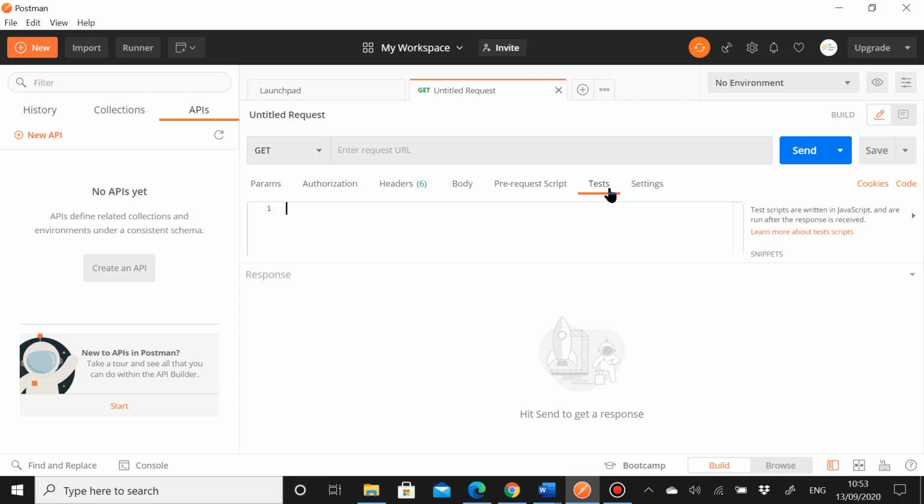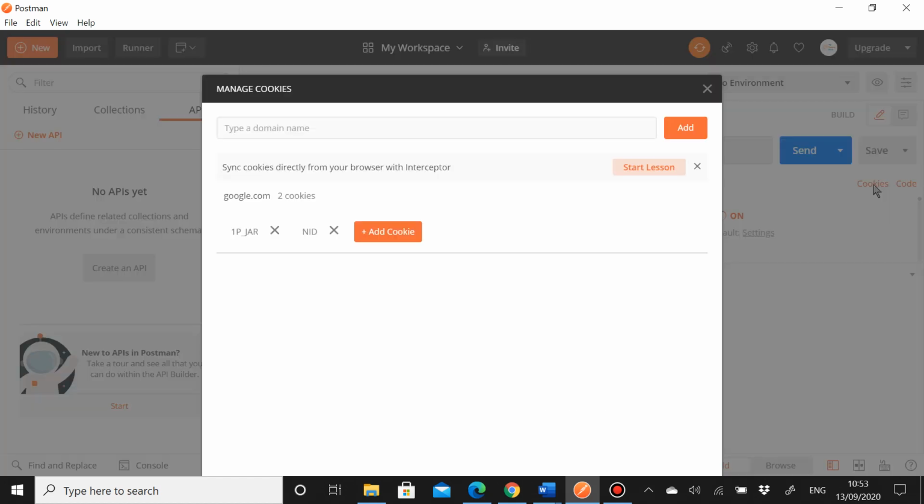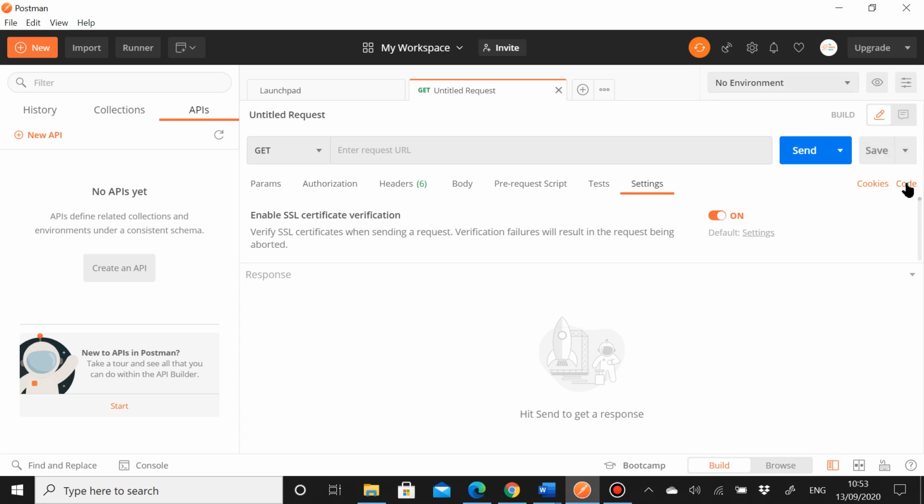So these tests are basically the checkpoints to verify if the status is what we are looking for. Then coming to the last section over here, settings. There are settings where you can enable SSL certificate verification, or you can disable that over here. Okay, then we also have cookies, where you can add cookies, you can manage cookies, etc., which are required.